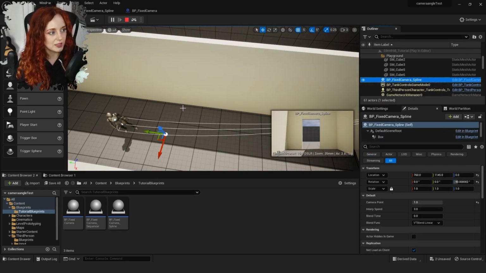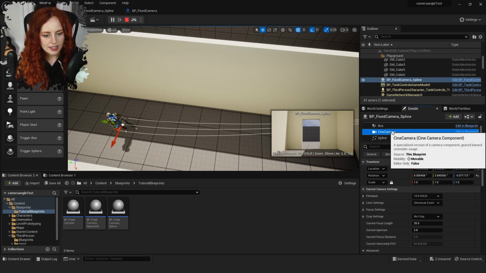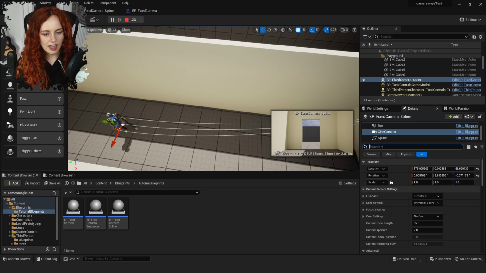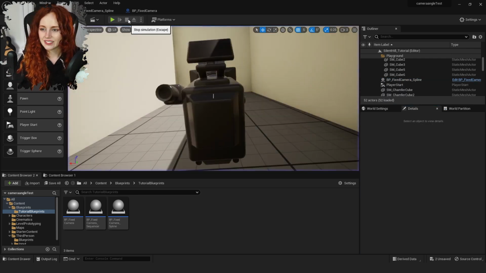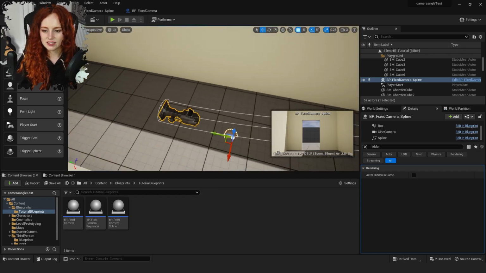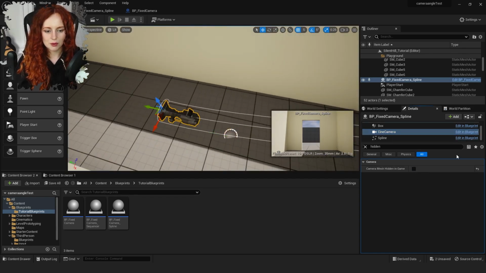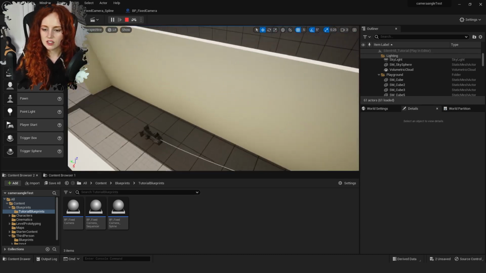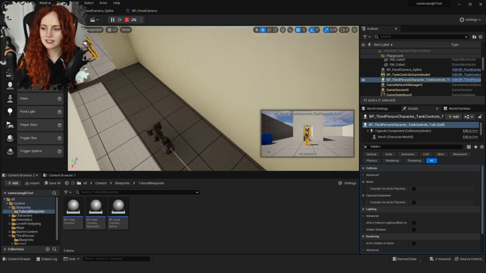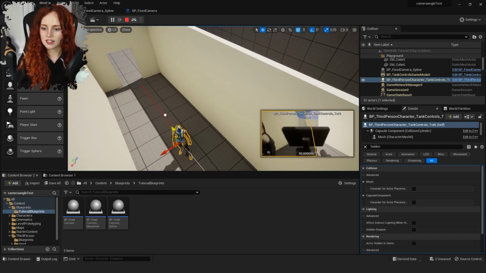You can already see the spline. The camera is hidden because it has this hidden camera mesh hidden in-game Boolean ticked. You can always tick that off and restart the game if you want to see the camera. Make sure you tick it on when you want to package your game though. So if I stop now, I can click on this camera again, click on Cine Camera, unclick the camera mesh hidden in game, press play again, Shift F1, eject, grab me player, and now I can actually see the camera.